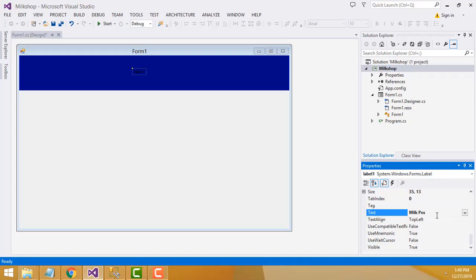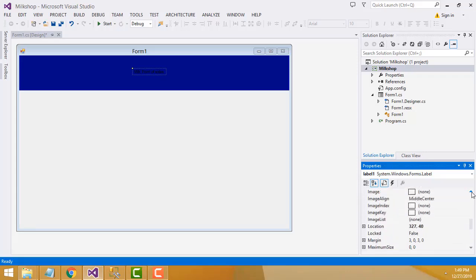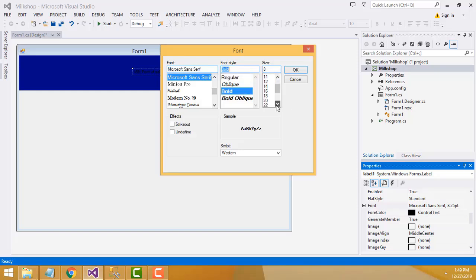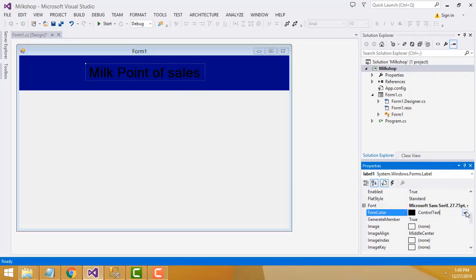I am going to use Milk Point of Sales system, point of sales with P. Now let's select this one and increase the size of the font. Go to the font property with bold and increase it to 28. Perfect. Now let's select align center, and change the font foreground color to white. It would be better.